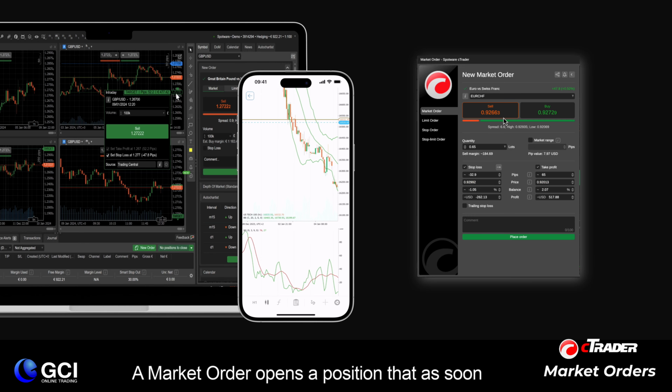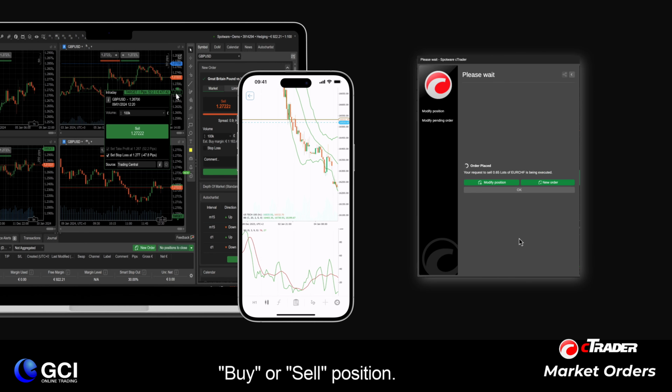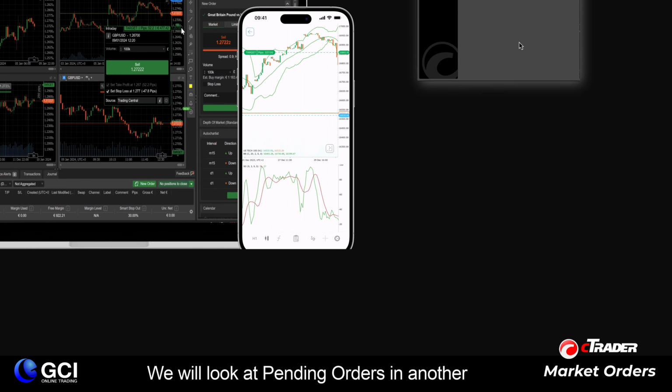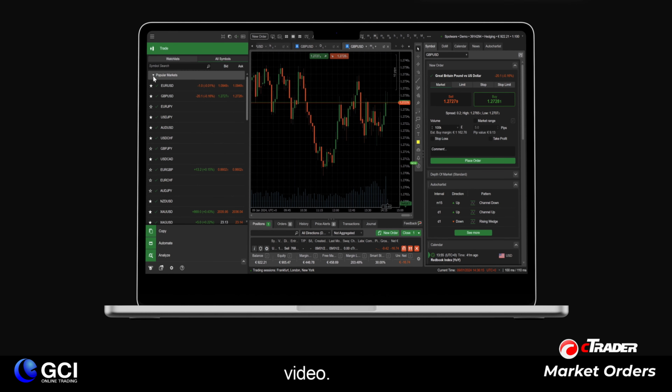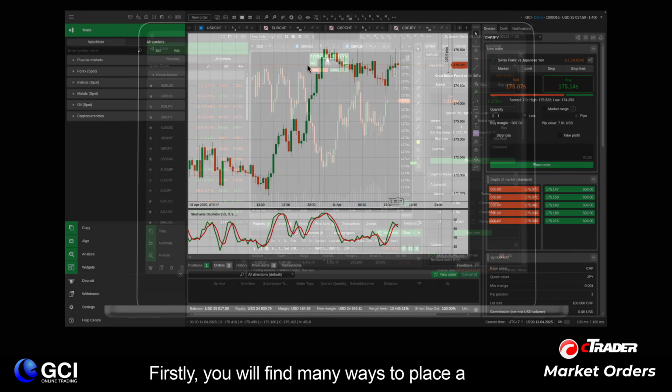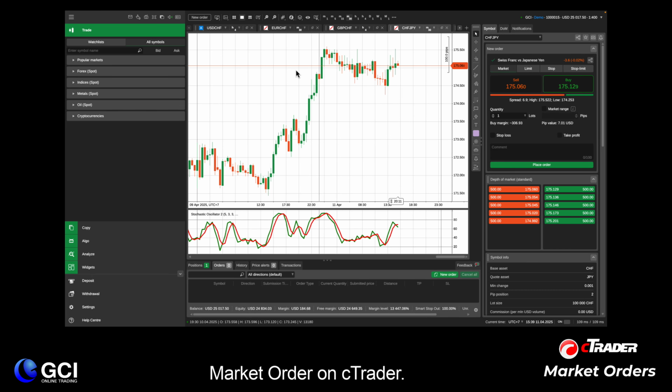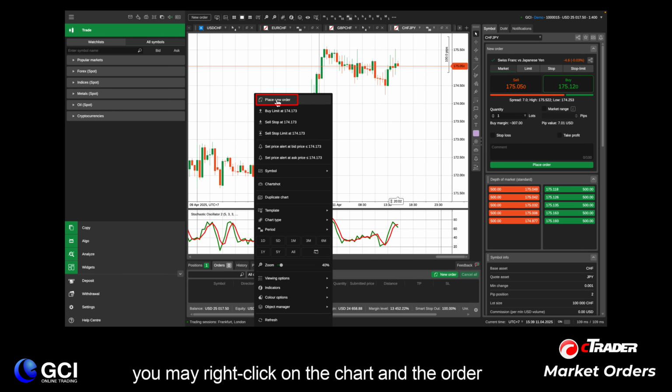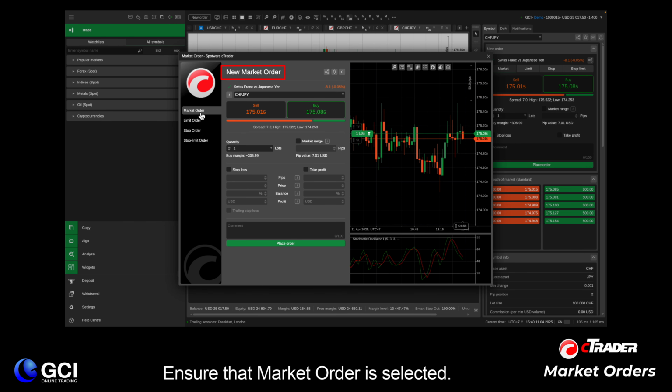A market order opens a position as soon as you click the Place Order button for either a buy or sell position. We will look at pending orders in another video. Firstly, you will find many ways to place a market order on cTrader. To place a market order on the active chart, you may right-click on the chart and the order window will appear. Ensure that Market Order is selected.